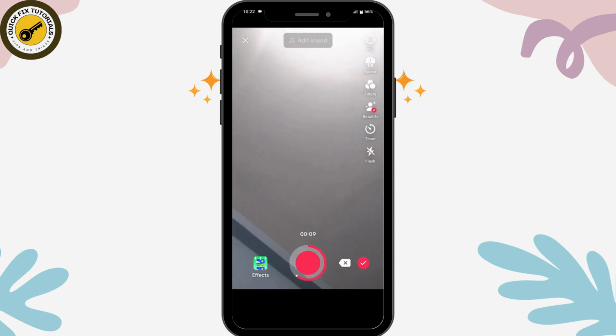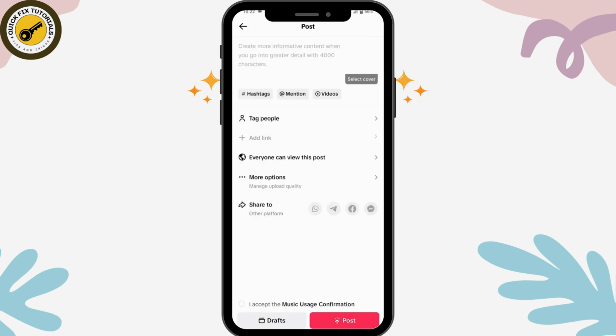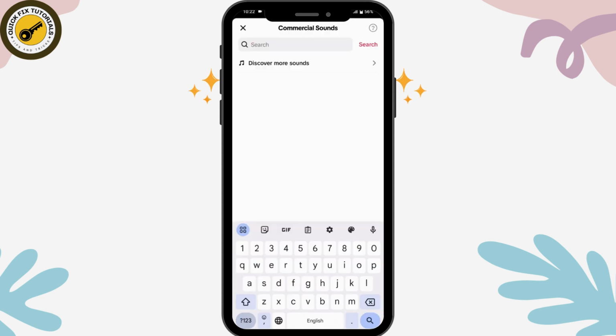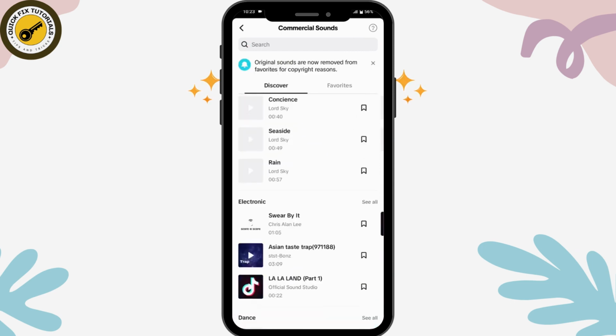And once you've taken the video, now you can go for the tick icon, which is on the bottom right, and then you can go for next, which is again on the bottom right. And now you can go for add sound, which is on the upper side. And here you can search for any song, any commercial song that you would like to add to your TikTok video. Or you can go for discover more sounds, and from here you can add your sounds.